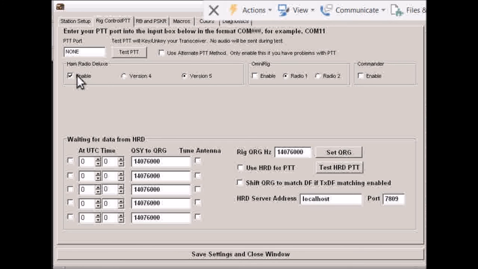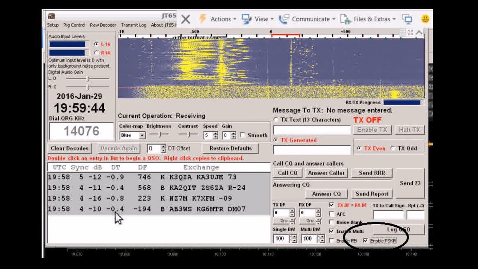Next thing we're going to do is set up the rig control on JT65. We're going to tell JT65 that we're using Ham Radio Deluxe version 5. So here we are. JT65 has been running for a few minutes and we have some received stations. At the same time, we're also sending these received stations off to PSK Reporter.